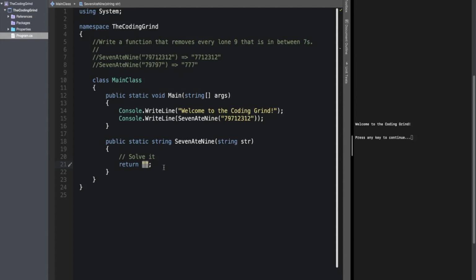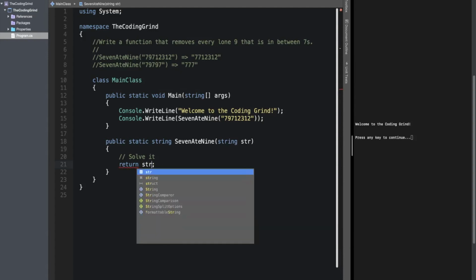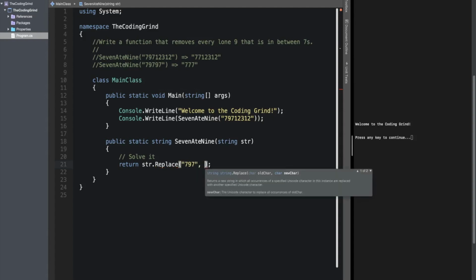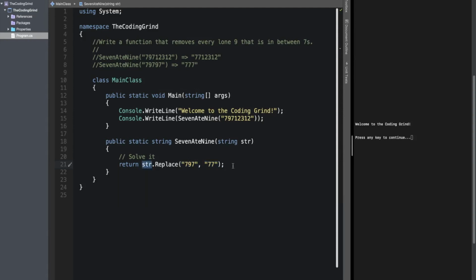So in this case, I could use the nifty replace method. And I could say if you find 797, you want to replace it with 77. So what this is going to do, it's going to find instances of this and replace them with this anywhere within the string here. So every time you see 797, just replace it with 77. Now the reason I'm not going to replace it with nothing is because we are searching for 797 and not just the 9. So we obviously have to keep them in mind.